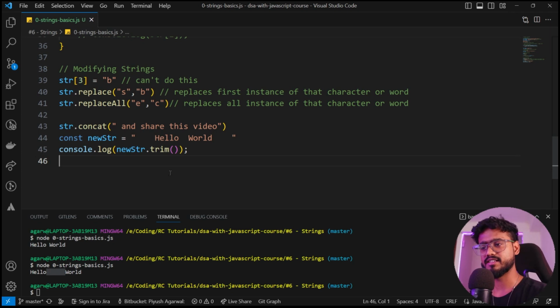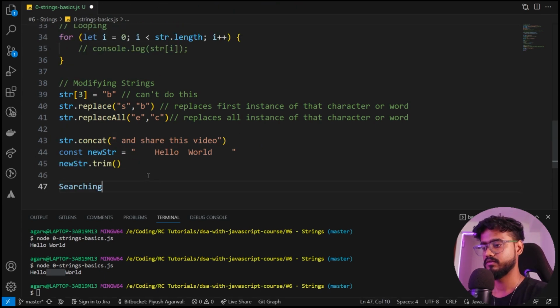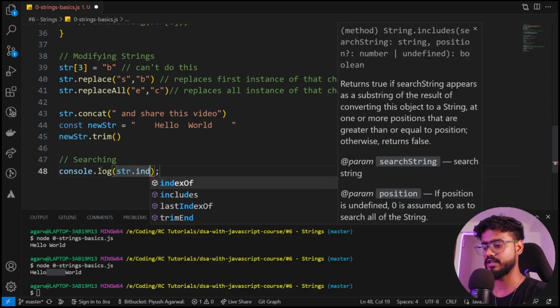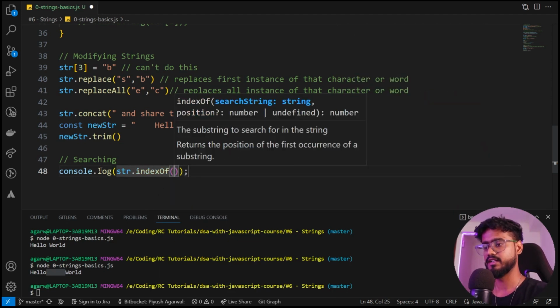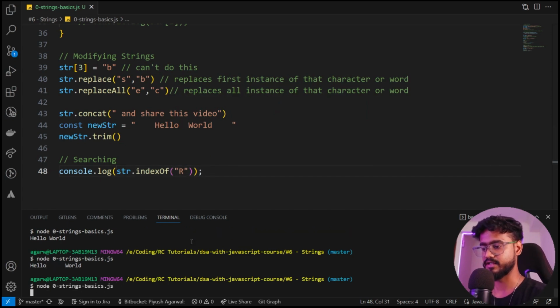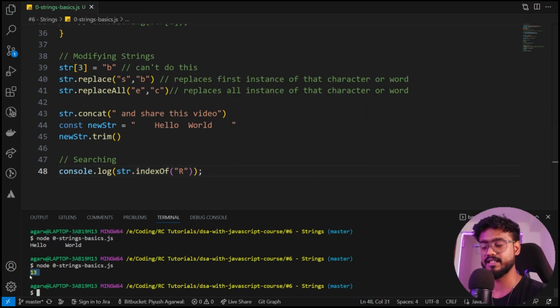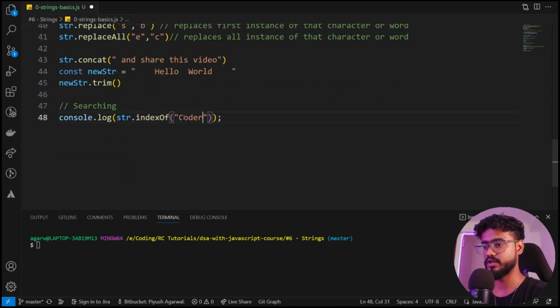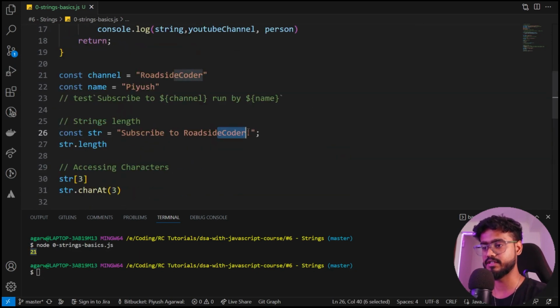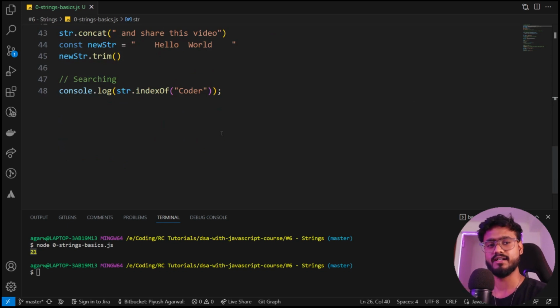Now what if we have a character inside of a string and we want to know which index that character or that word belongs to? So we're going to see how we can do searching inside of a string. I'm going to say console log, and I'm going to use my original str string, and I'm going to say str.indexOf, and inside of it you can see the substring to search for in a string. Let's say R, where is R coming? If I run this, yep, you're going to see it gives us the 13th index. And now if I write something like coder, it can also search words for us, and it's at the 21st index. So we can search both a character as well as a word.